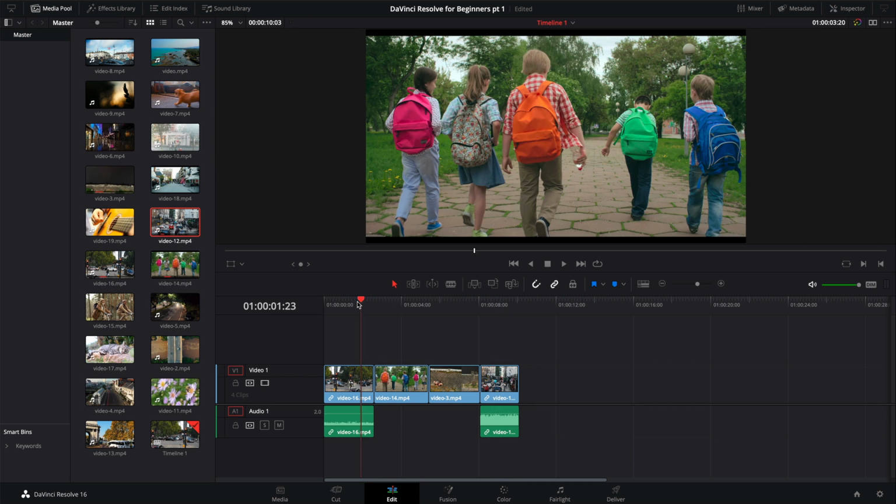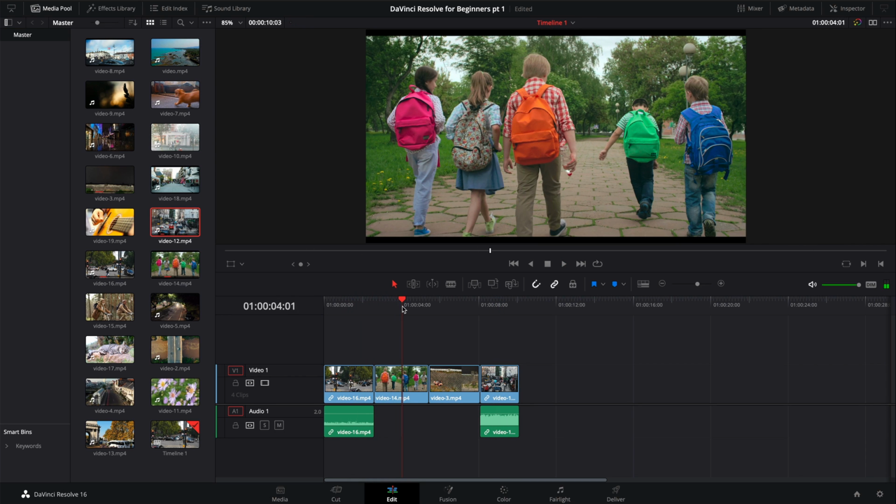I know there's no real story to my timeline, but I hope you can see how easy it is to put clips from your media pool into your timeline, how to cut them, and then just move them around a little bit. Now let's look at the fourth way of cutting a clip, and this is done before you even put it into the timeline. So let's do some preparation work.